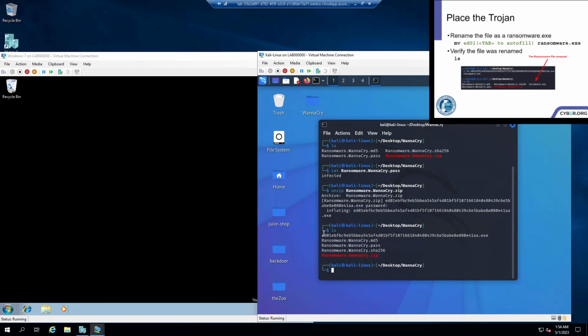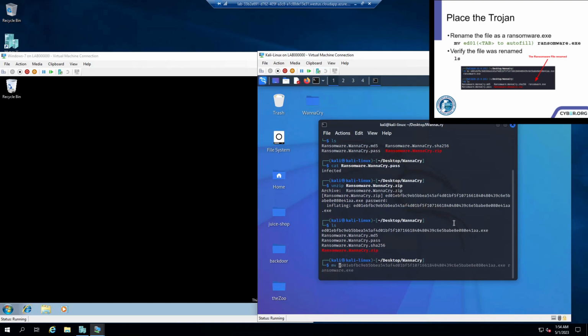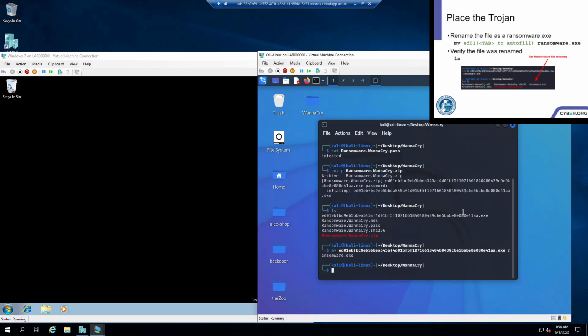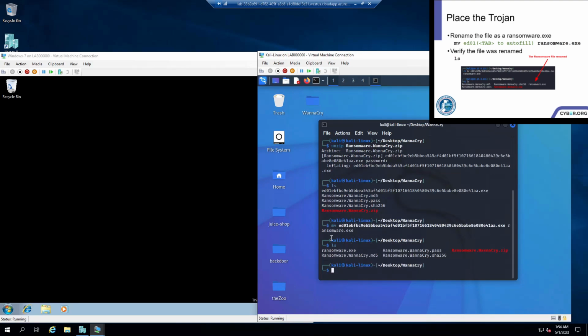But we don't really want that long file name, so we want to rename it to ransomware.exe. So we just type mv, and then you type like the first 2 or 3 letters of that file, and then press tab. And now you can type ransomware.exe, and it'll rename it. So if you ls again, you'll see that it has gotten renamed to ransomware.exe.